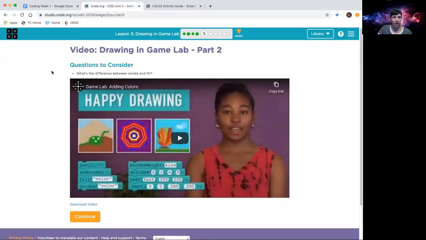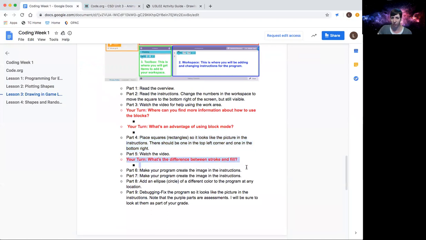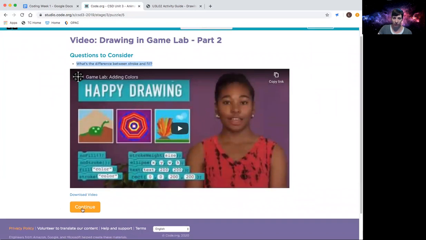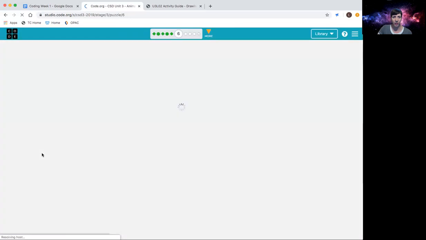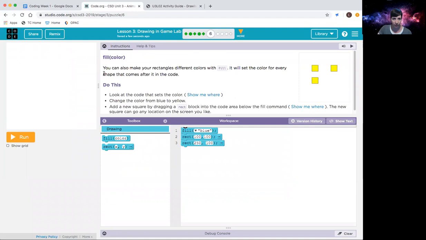Okay, again, another video. And here your question is, what's the difference between stroke and fill? So again, you will need to answer that back on the instruction sheet. So go ahead, watch the video and see if you can figure out the difference between fill and stroke. Okay. And then 6 and 7, we're just following the instructions at code.org.